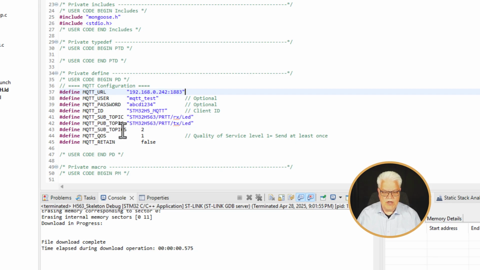And then just to have subtopics, that stands for 2 in this case. I don't have any function for this one yet, so you can leave it out. The quality of service, I have 1, and quality of service 1 means it sends at least once. And also the MQTT retain, and that is false in my case. If you're interested in how MQTT works, I can do it in a coming video, or you can just Google it.